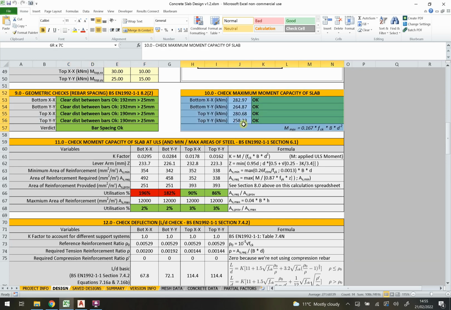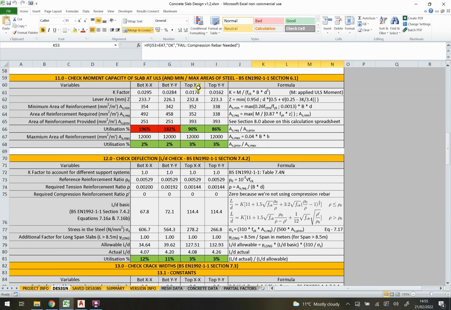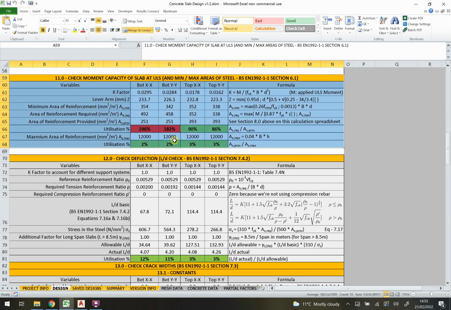This section here checks to make sure that the reinforcement is sensible in that it can actually carry the moments that we've applied. So to make sure that we don't need any more compression reinforcement, because this spreadsheet doesn't cover compression reinforcement. Okay, so that's a quick sanity check on the maximum moment that the slab can carry. And in this next section down the bottom here, we check our moments.